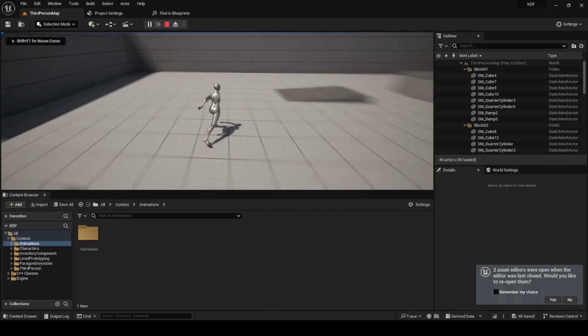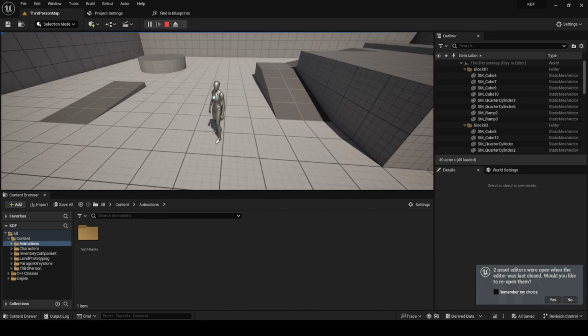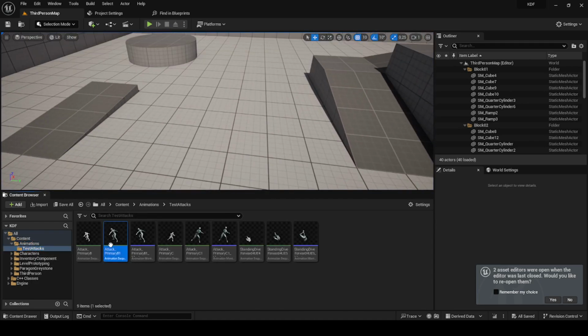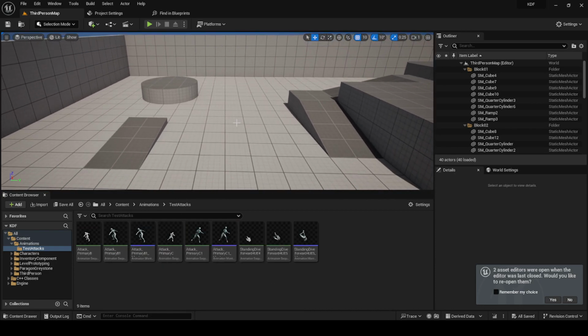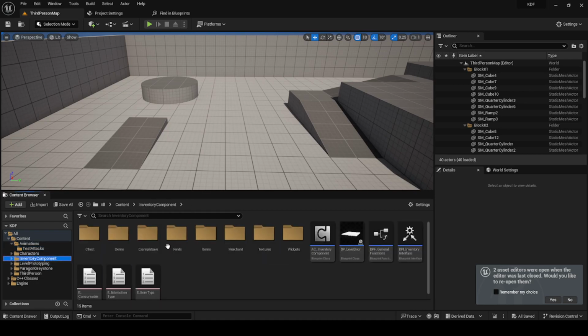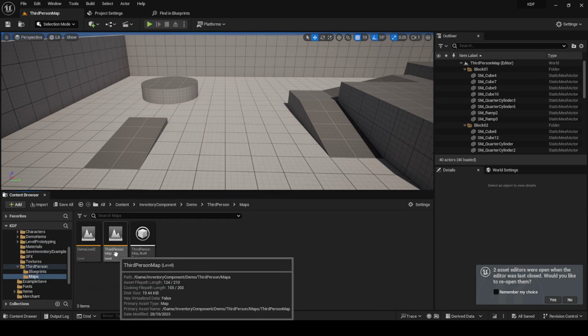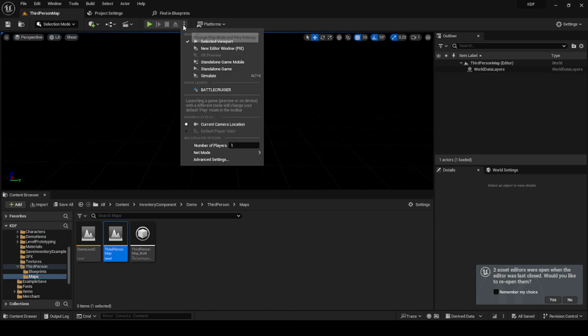So this is just a normal template where I've added some animations already. I think I can actually upload this one because these are Epic's animations from Paragon, so I should be able to share them. We can see we now have the inventory component here. If we go to demo, third person, maps, the third person map, nothing is here. Perfect.